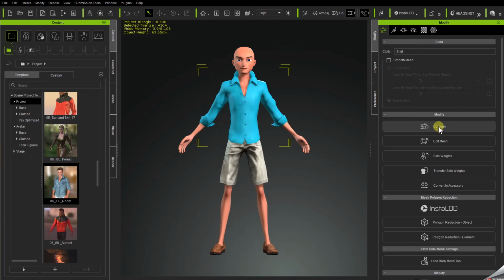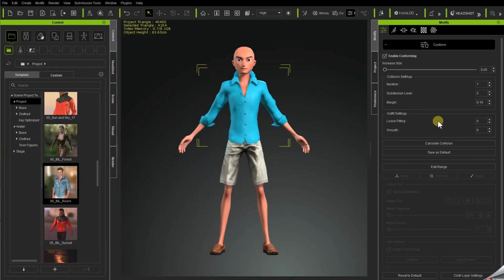and I'm going to go into the Conform. And in the Conform, I'm going to set the iterations up to maximum, and I'm going to do the subdivision level up to maximum. This just determines kind of how it fits over the skin. Okay, and then in the outfit settings, I'm going to set the smoothing up as high as it will go, which is 3, or 5 rather. And then I'm going to go ahead and calculate collision.